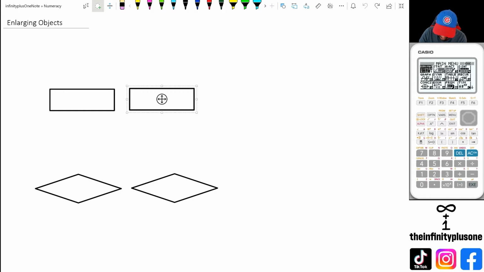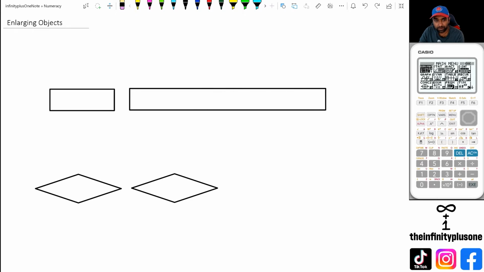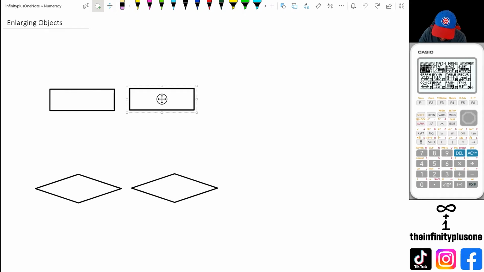So for example, if I was to take this one, and if I was to do this, where I'm just dragging one of those sides, this is not known as enlargement, all right? So this is not enlargement. So I can't do this, and I can definitely not do this. This is also not known as enlargement.